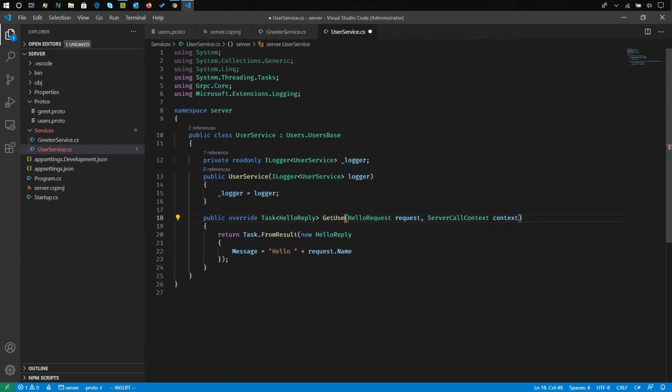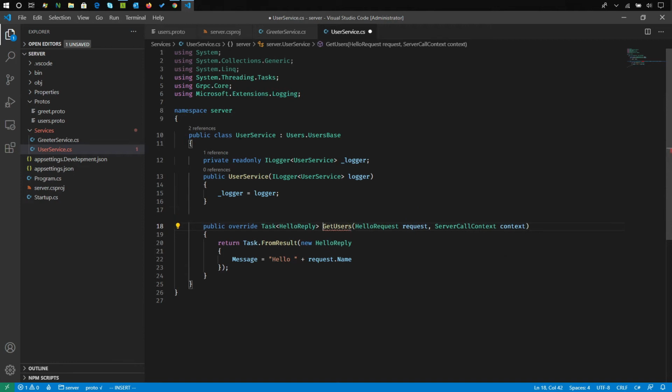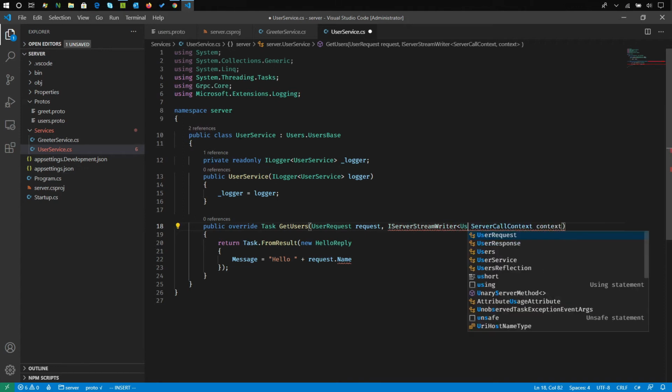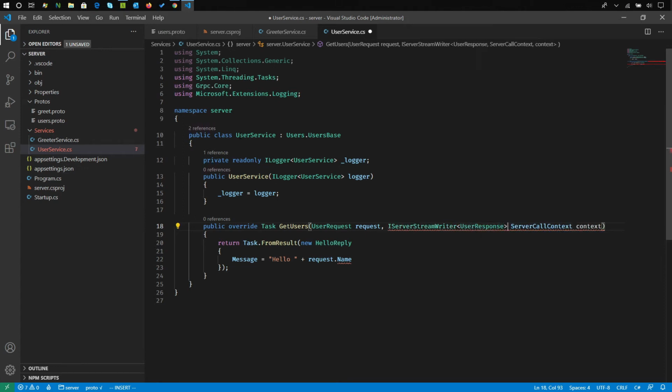Remember, we had a get users method, so let's call that, and let's remove this because we don't want a specific response, we want a stream of responses back. Our request object was called user request, so let's rename it to user request. And remember, our response was a stream of user responses, so let me say I server stream writer, and create a stream writer of user response objects back, and let's call it response stream.